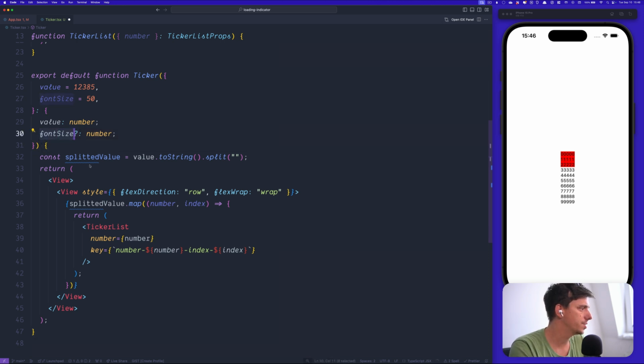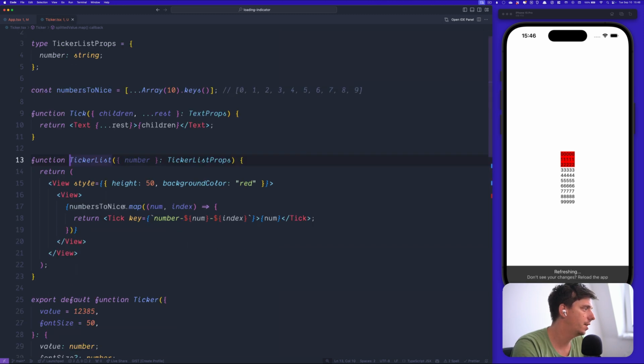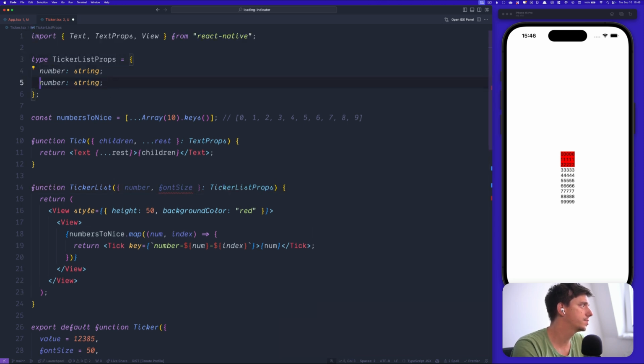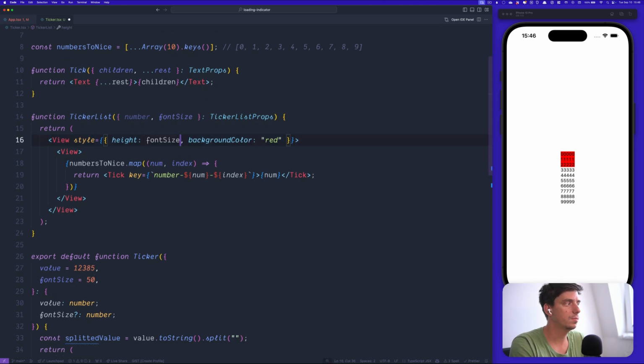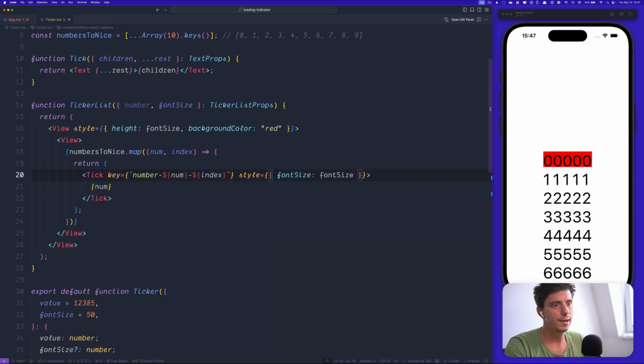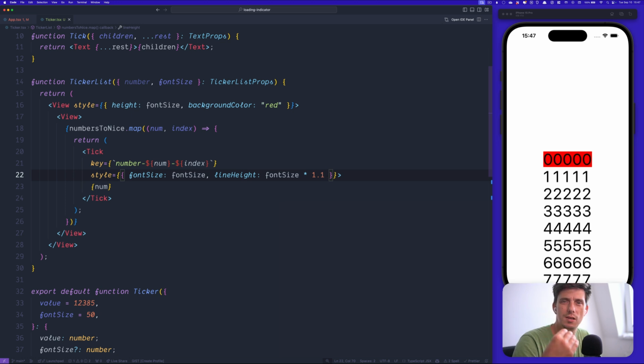So with this font size, we can also pass it down to the ticker list. So I'll say fontSize is fontSize. Now go back to ticker list, extend this font size, add it as a TypeScript type here, so number. So now we can say the font size is going to be font size. If we extend also the styles of the tick, so fontSize is going to be fontSize, you see now we're starting to take some shape, right? And also don't forget the line height of font size multiplied by 1.1. Okay, so now everything is aligned.